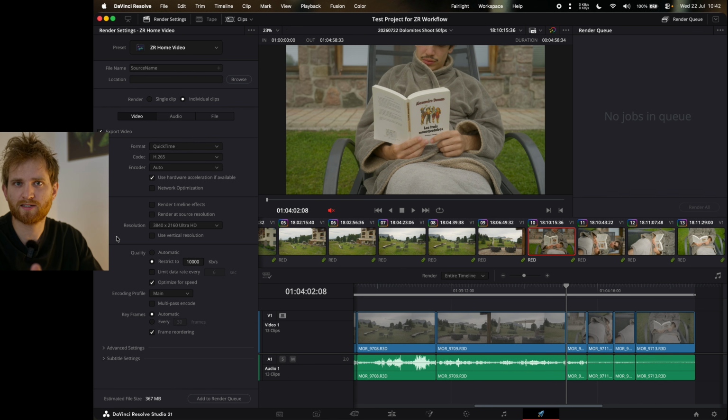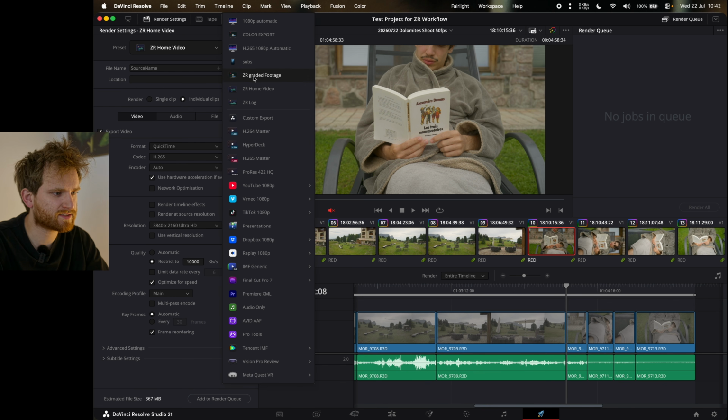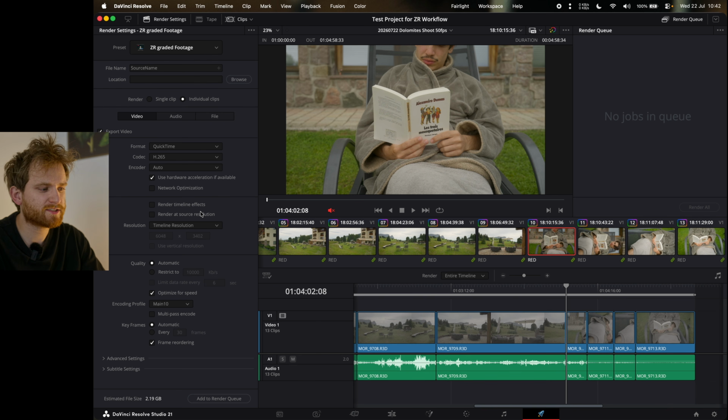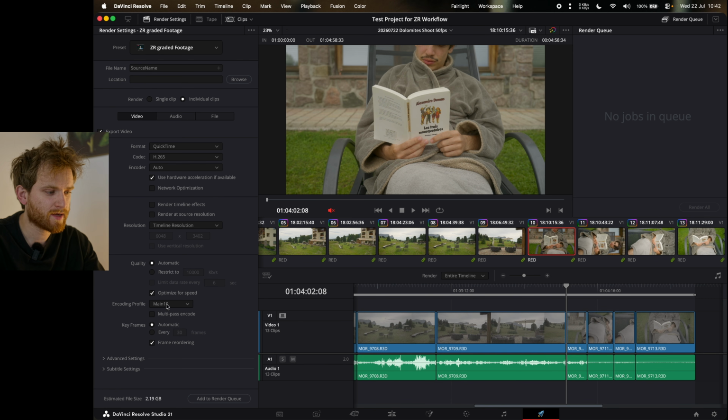So you just grade here a little bit. This is the home setup. That's probably not what you're here for. I have another one called ZR graded footage. This also exports H.265 at the timeline resolution, at full resolution, but it limits the data rate to a quality automatic. Here, let DaVinci decide for that.